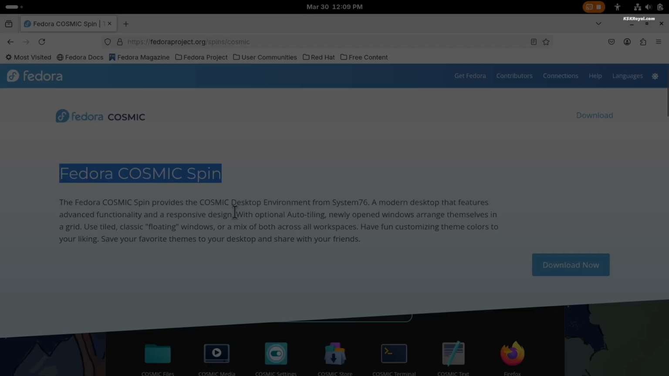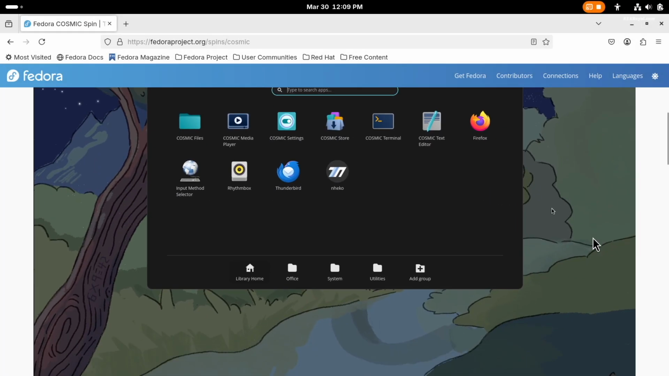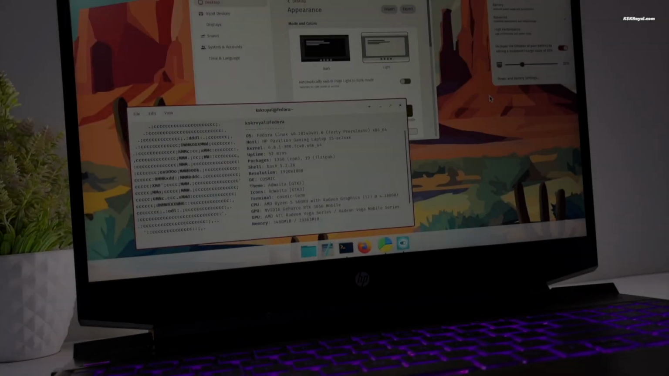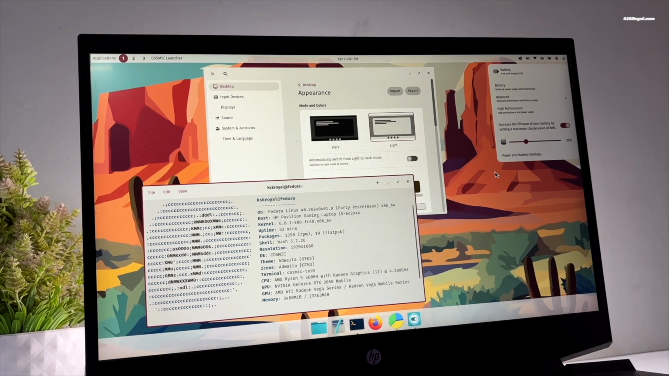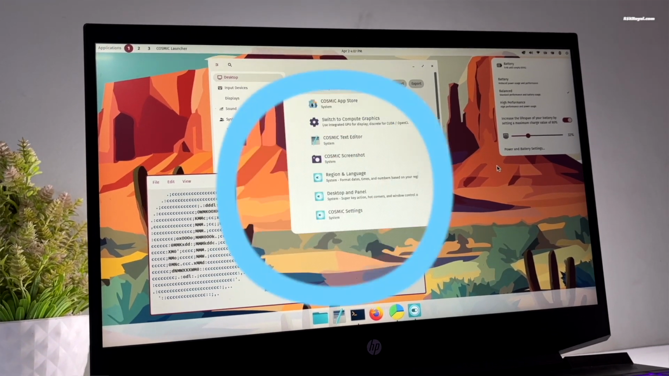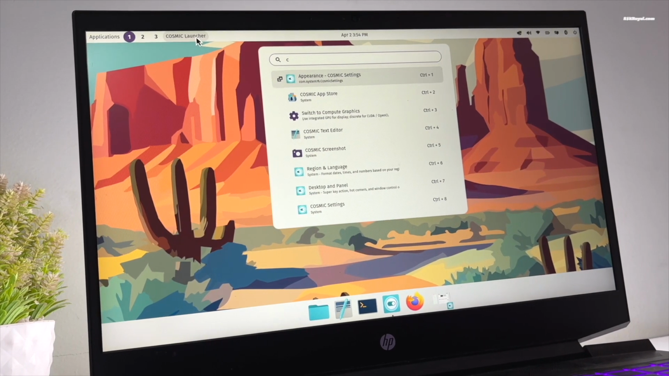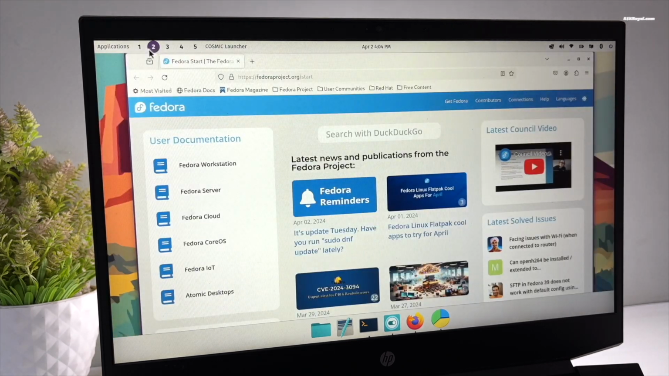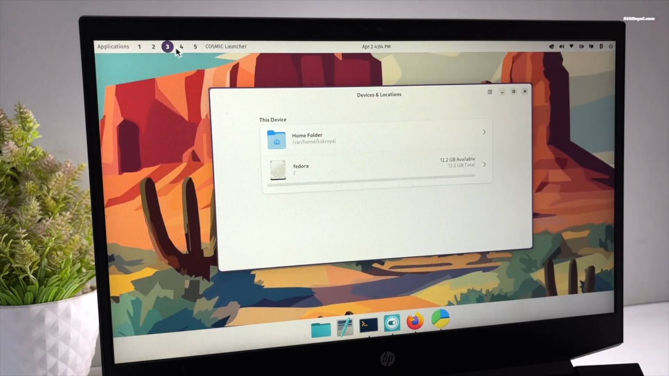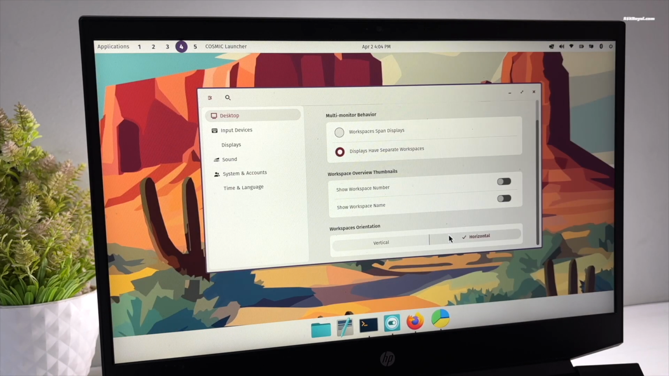Fedora introduces a new spin called Fedora COSMIC Spin that comes with the COSMIC desktop environment from System76. It's a modern and easy-to-use desktop with useful features. It includes optional auto-tiling, which arranges new windows in a grid automatically. You can use tiled windows, classic floating windows, or a mix of both across different workspaces. You can customize theme colors the way you like and save your favorite themes.